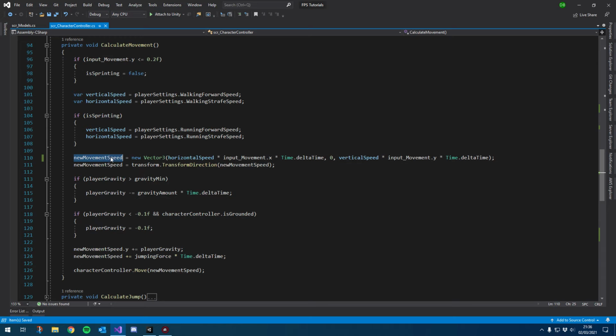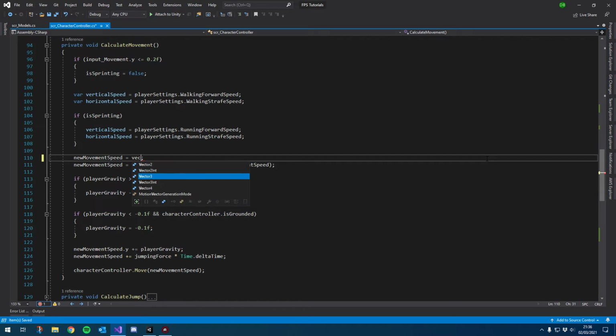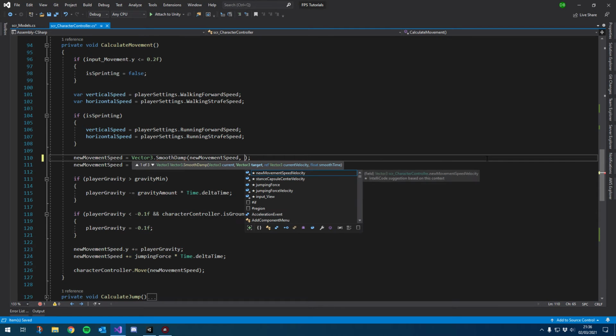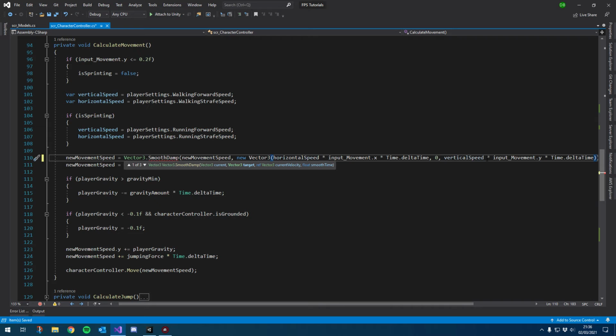Scroll back down. Okay, but instead of just setting it straight up, we're going to smooth damp it. So I'm going to cut that so that I can paste it in a minute. And we're just going to do a Vector3.SmoothDamp. And then it's the value we want to smooth damp, so that'll be our new movement speed. What we want to smooth damp it to, so here I'm just going to paste. We want to smooth damp it to what we were originally setting it to.